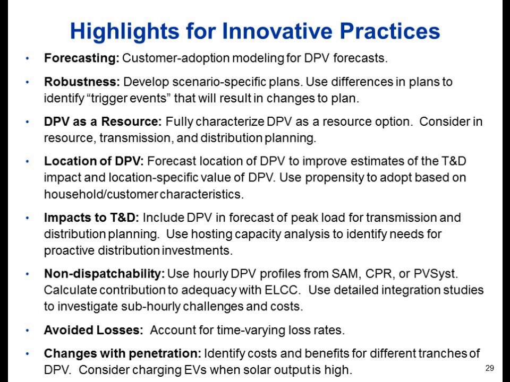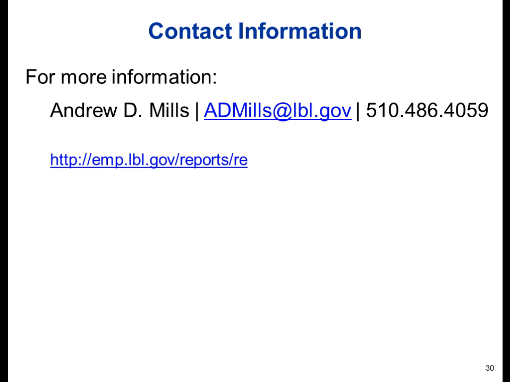In particular, our future work may focus on innovative practices for forecasting distributed PV adoption, examining the robustness of decisions to distributed PV uncertainty, and also considering distributed PV as a resource. With that, I'll put up this slide here that has contact information and also a link to our reports page. And from there, we'll open it up to some of the questions that have come in.